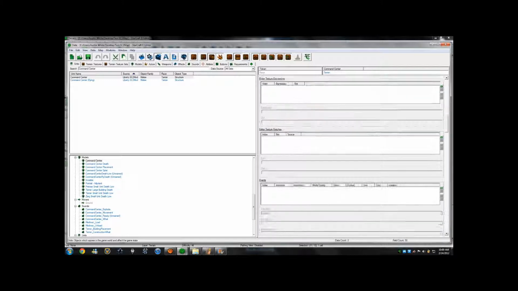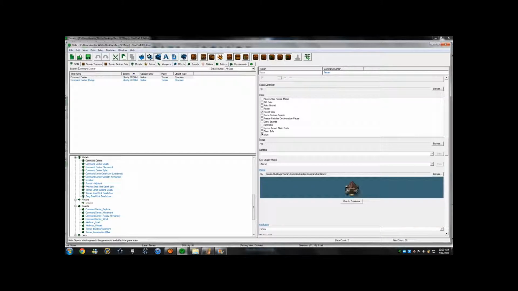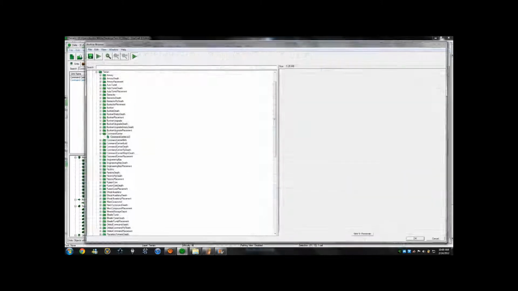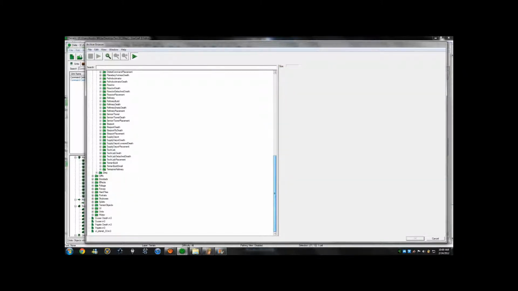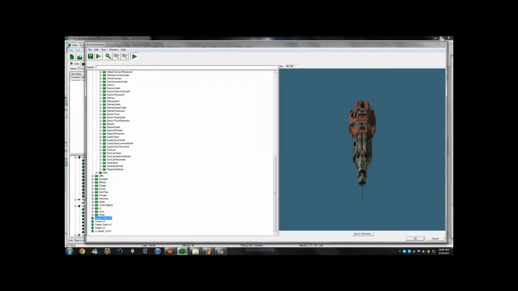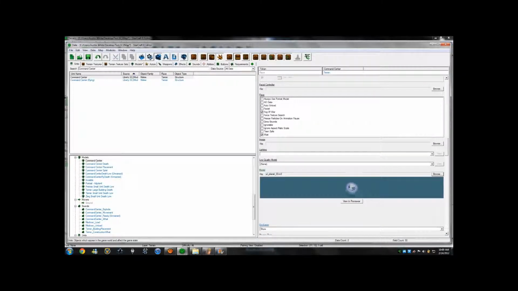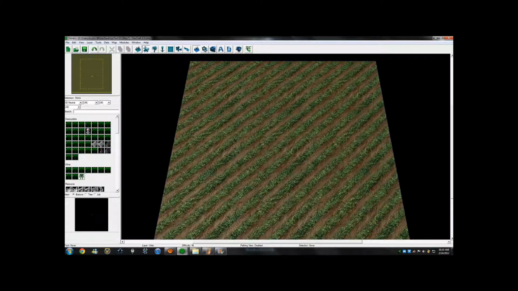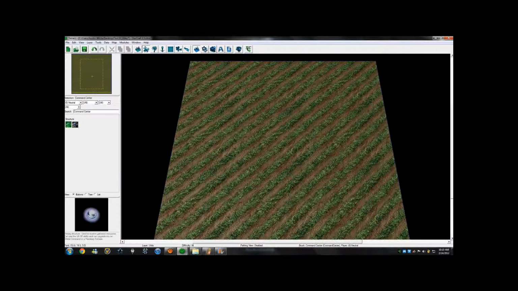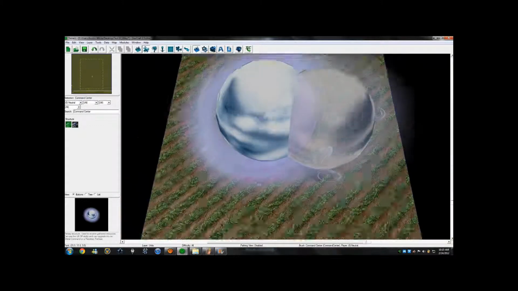Scroll down, and here you see the path. So simply browse, search for the model you imported, and there you have it. There's your model.